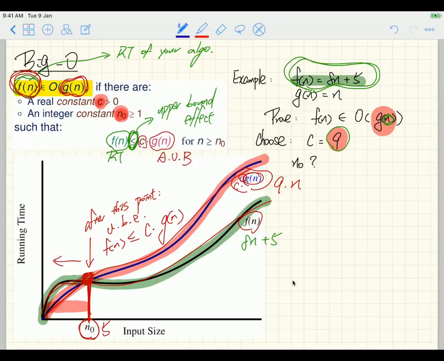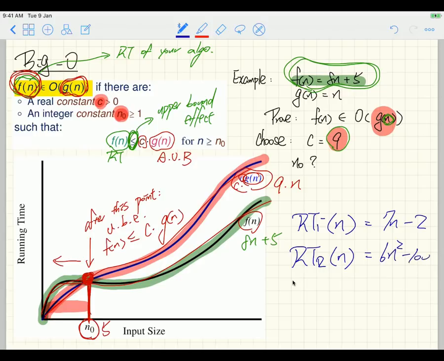Let's say I got running time number 1, which is 7n minus 2. I got another running time, running time 2, that's 6n squared minus 100, for example, just theoretically speaking. So now, let's say I got these two running times. I told you informally, you can simply drop all the lower terms and multiplicative constants. You know right away this should be more efficient, right?